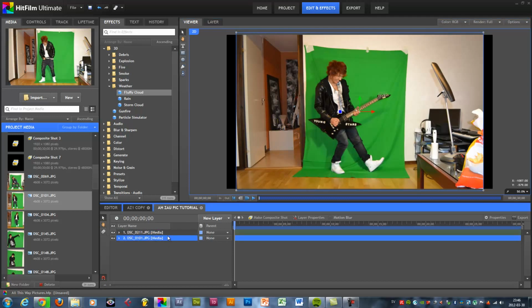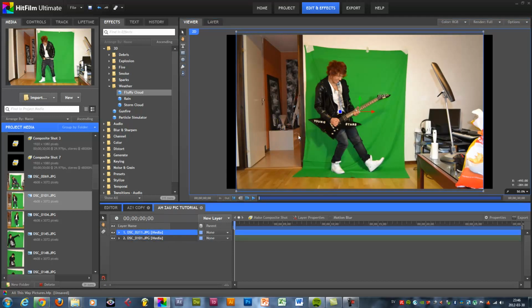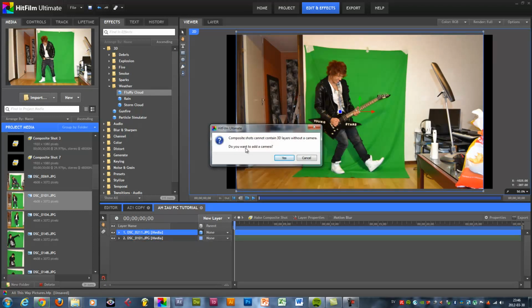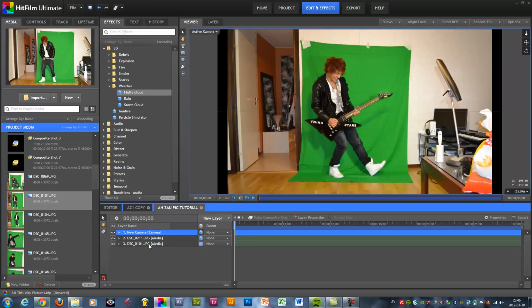Now this picture might be in 3D plane. You will need a camera to contain the 3D layers, but you can just click yes, then you will get a camera lens.